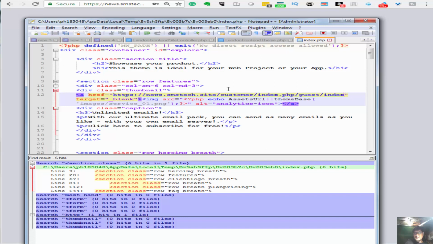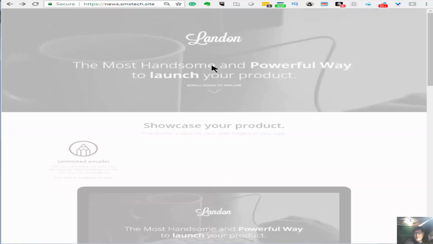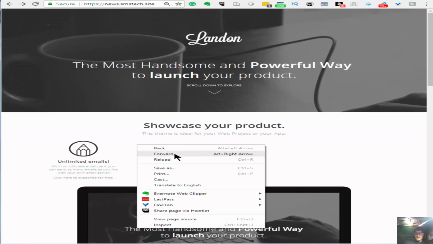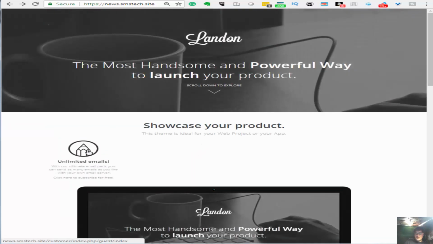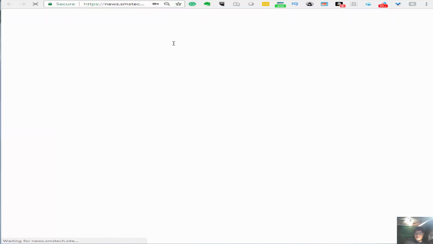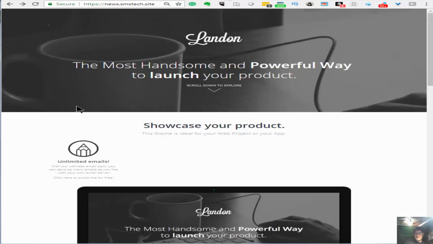Okay, and save. Once you save that, go to your front end. Below, you can now see the link I created. Click here, and you see it goes to the front end page.